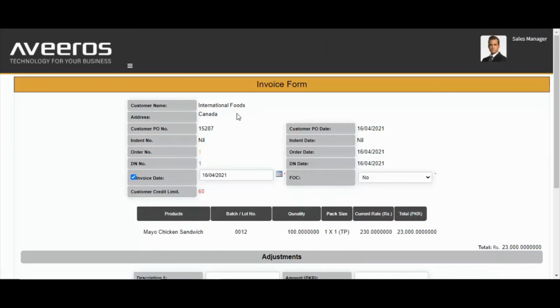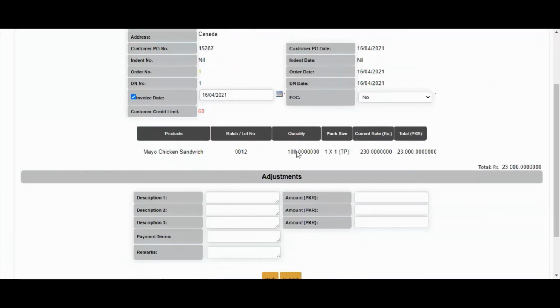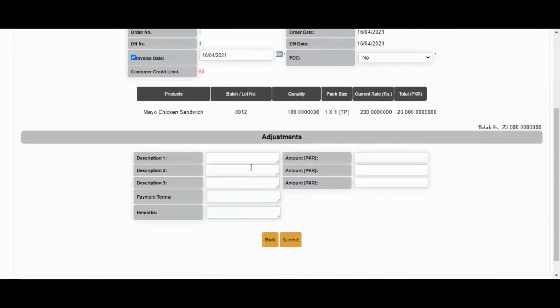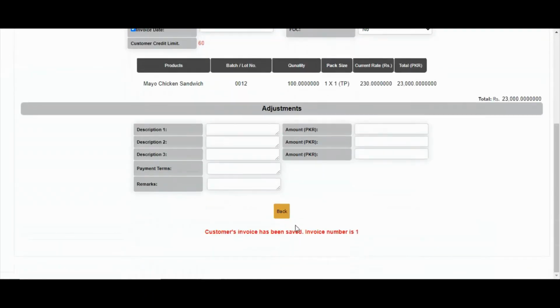Over here you can see that all the details are given, including the name, address, indent number, order number, DN number, invoice date. And once I have verified all the details, including the product's name, quantity, pack size, current rate, total, I will click on the submit button, and as a result the customer's invoice has been saved and an invoice number has been assigned to it, which in our case is 1.